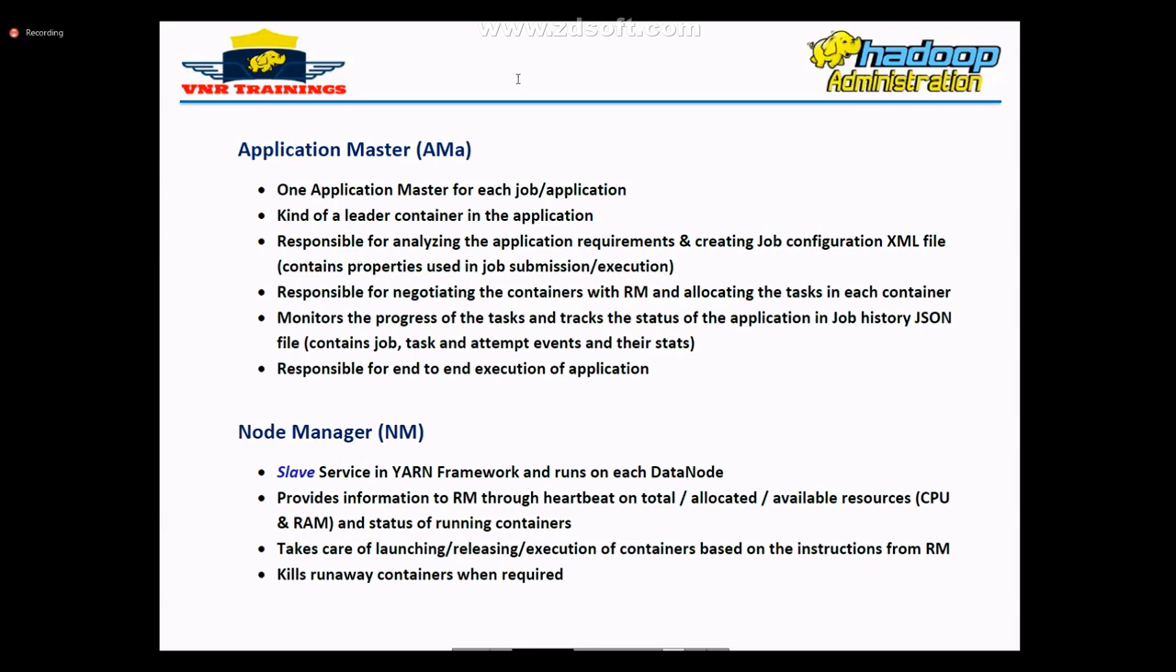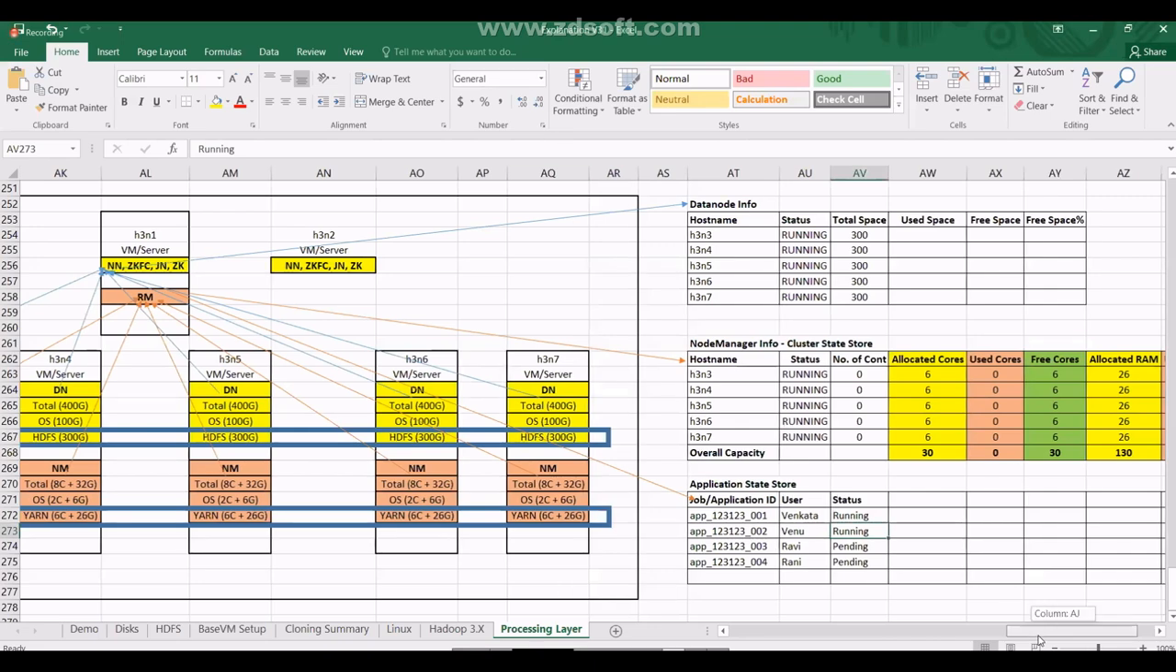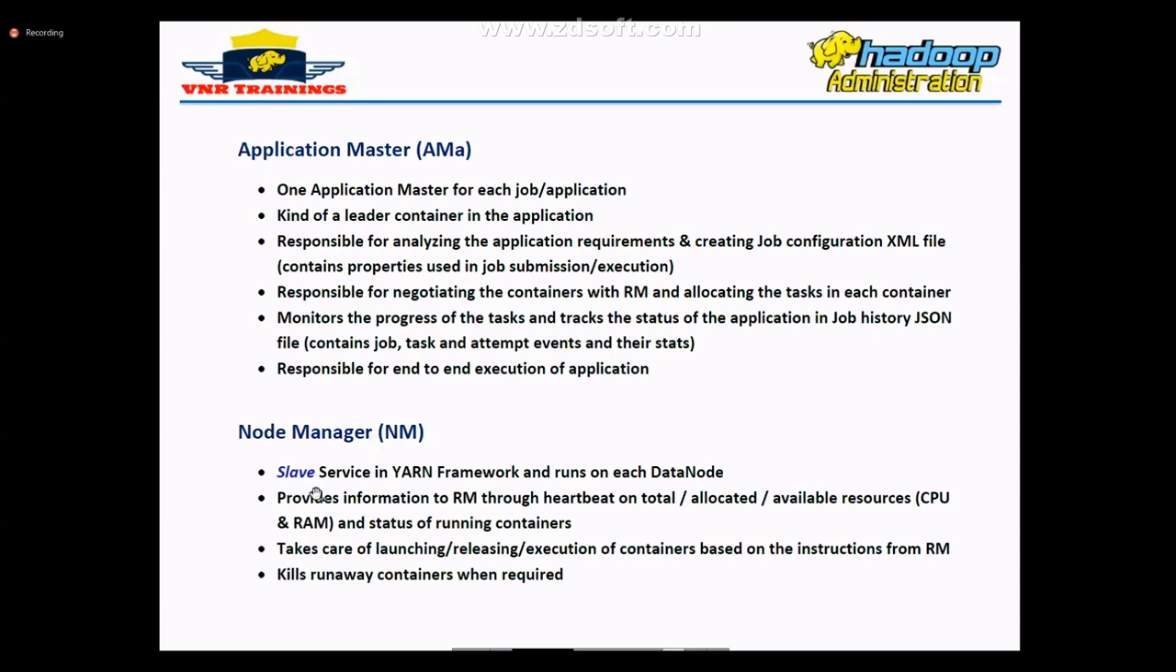Node manager is a worker service, which is running on the slave service or worker service in the YARN framework and runs on each data node. Normally, node manager will be running on each data node. So what is the work of this node manager?